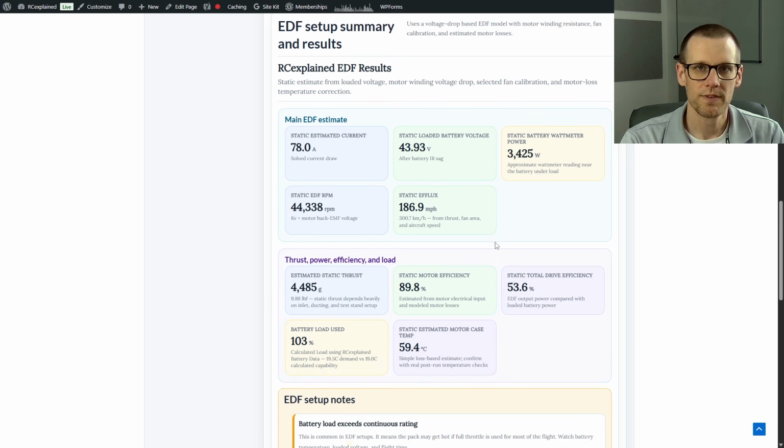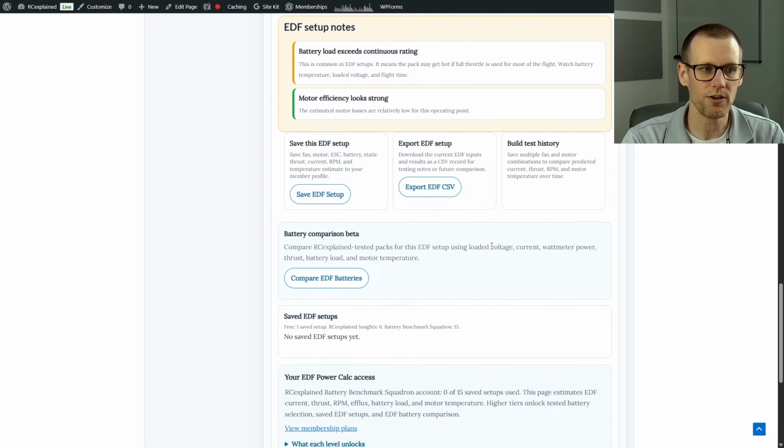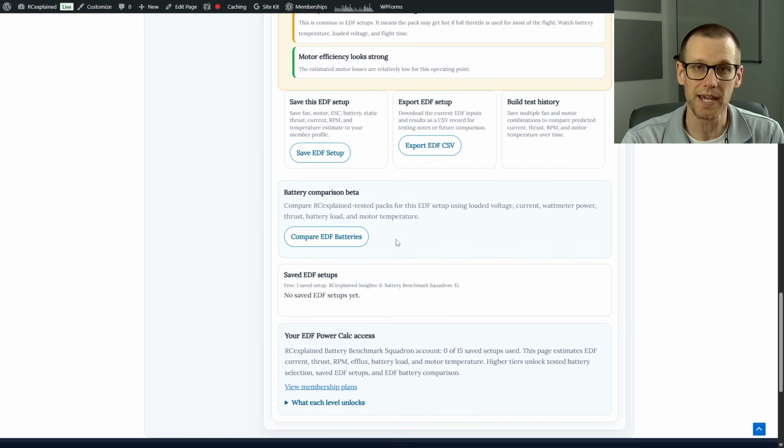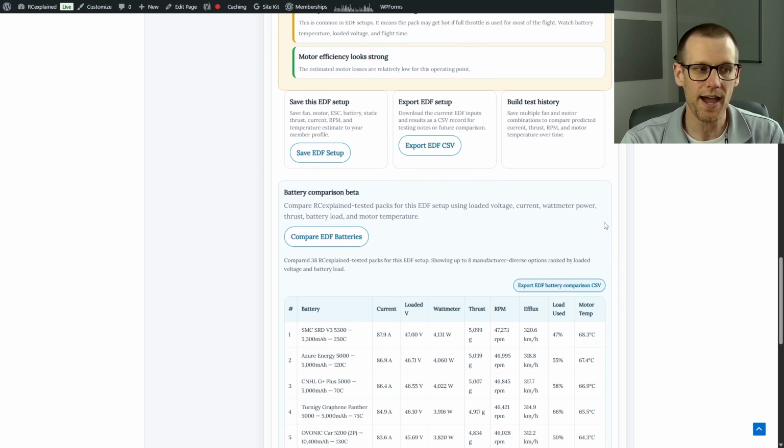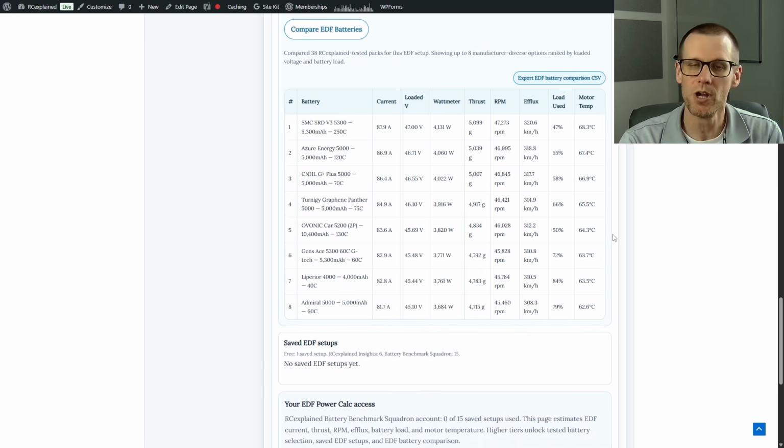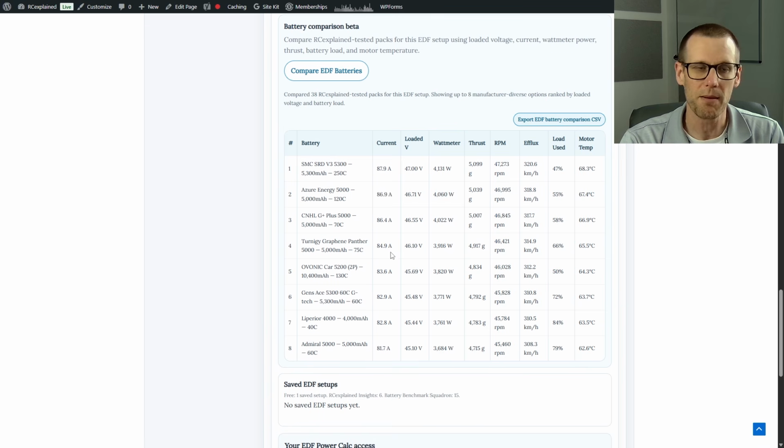Now, a couple of functions that we have here, if we scroll a little bit further, is we can do a battery comparison. This is kind of a beta that I have set up right now. I've not had anything like this done before, but you can see specifications if you're using different types of batteries and how the current is going to go up, based on using those specific batteries. So I might change the way that this is viewed, but if you are a member of the Benchmark Squadron for batteries, you'll be able to access this as well.